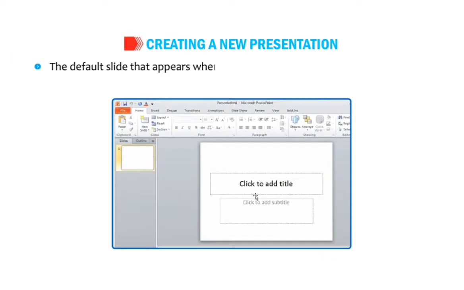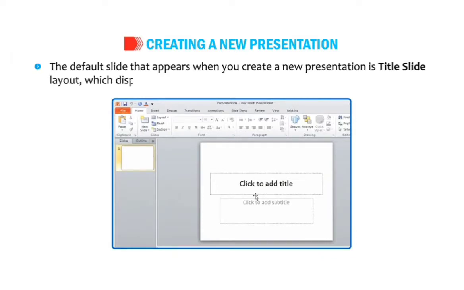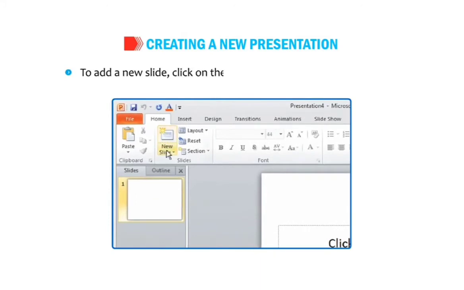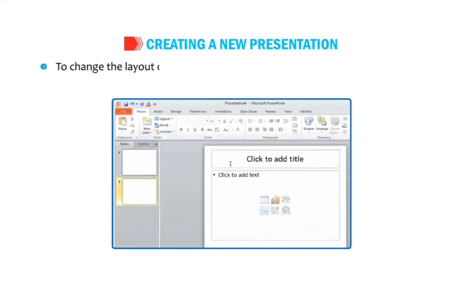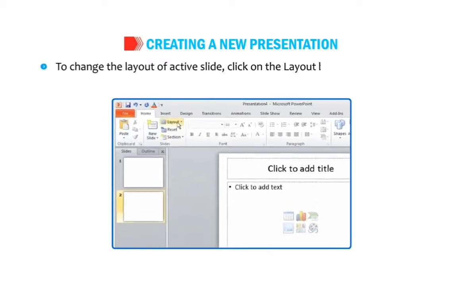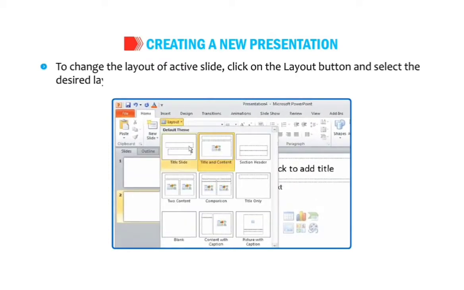The default slide that appears when you create a new presentation is Title Slide Layout, which displays the dotted rectangular boxes called placeholders. To add a new slide, click on the New Slide button on the Home tab. To change the layout of active slide, click on Layout button and select the desired layout from the list.